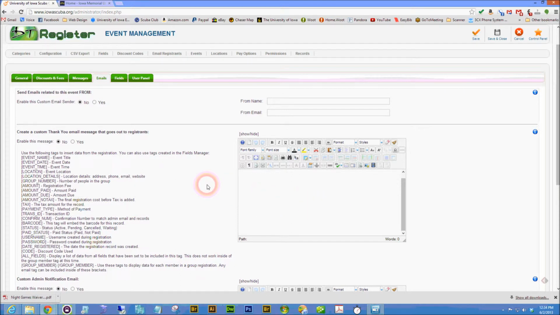This is very useful for events like spring break, night games, and other things where we want people to register and then receive additional information by email.